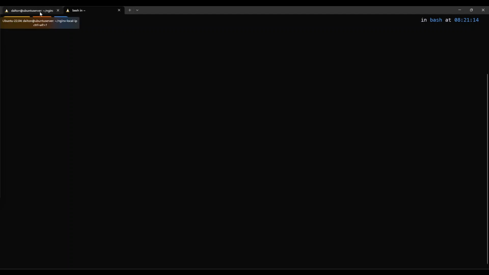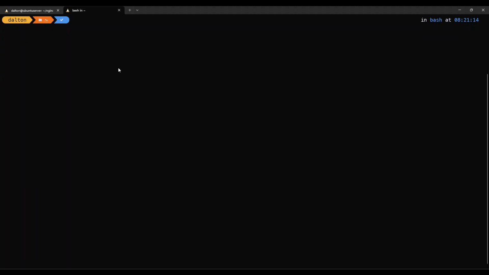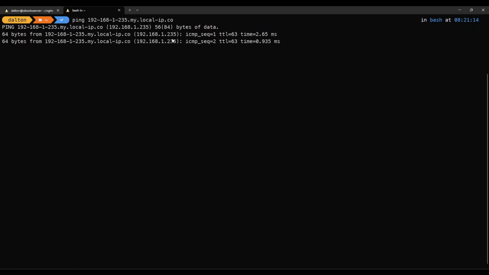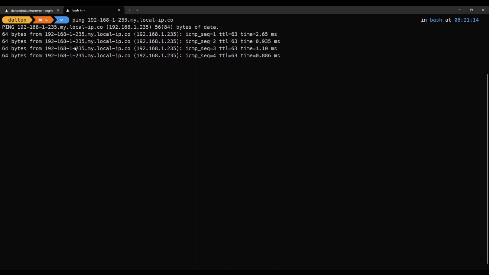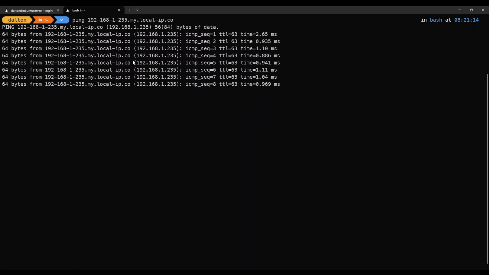All right, I've updated my local DNS. I'm leaving this container up and running so that it's always listening. So let's go check and make sure we can actually get to this IP address. Let's do a ping of this URL or domain. And you can see here I am getting a response. So it is actually hitting my local Ubuntu server on my local network.